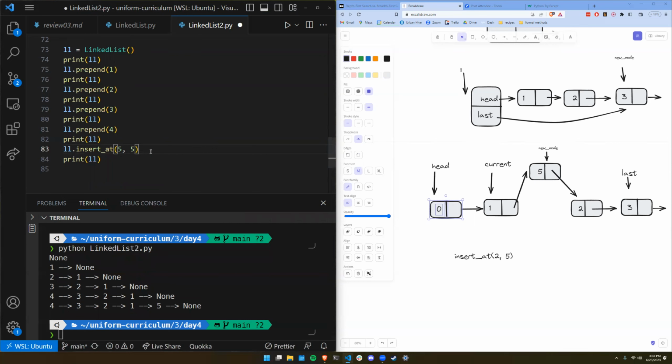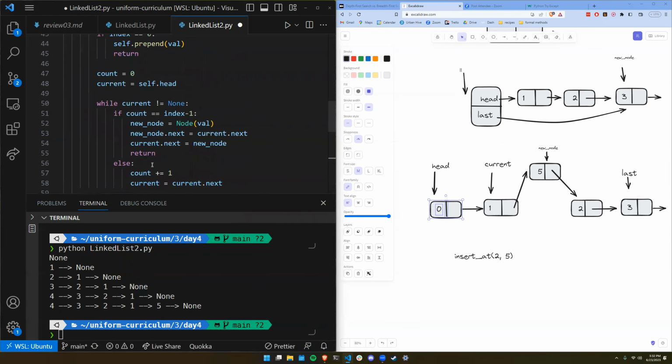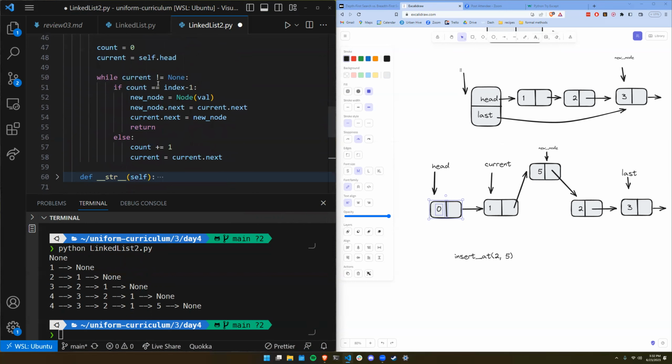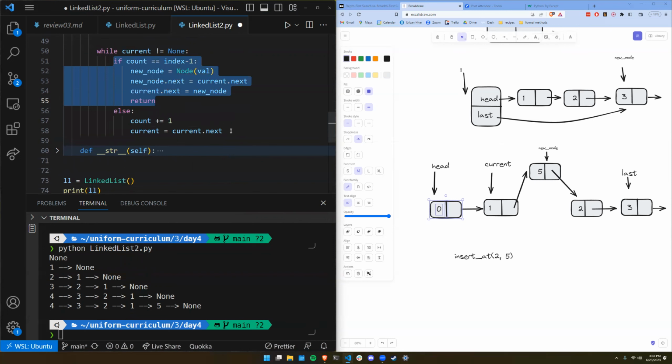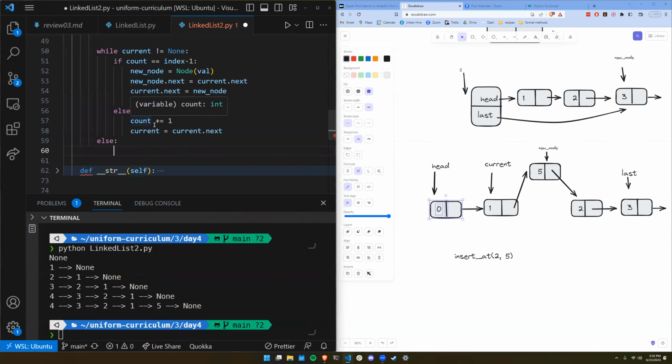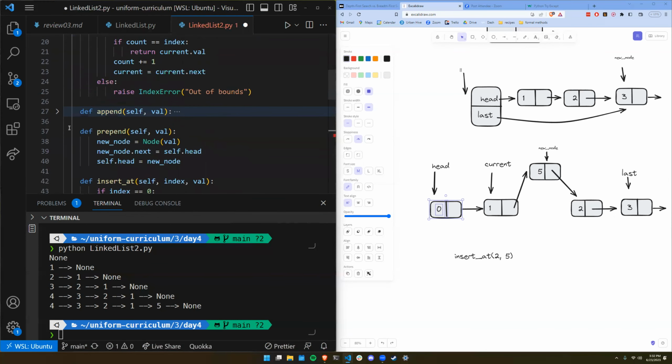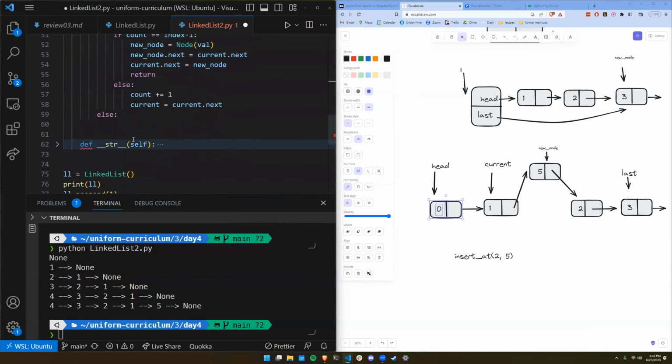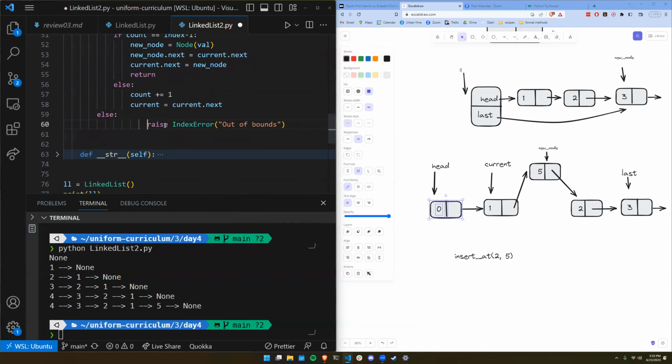What about 5? Well, that's the case now where once again, we might have this while statement. If we find it, great, we do it. If not, we move on to the next one. And if we ever get to that case where current is now None, well, it doesn't make sense to add it at that point. So we'll just have the same thing we have here where I raise this index out of bounds error.